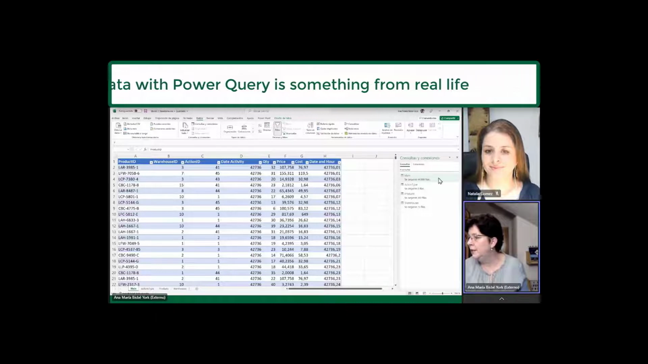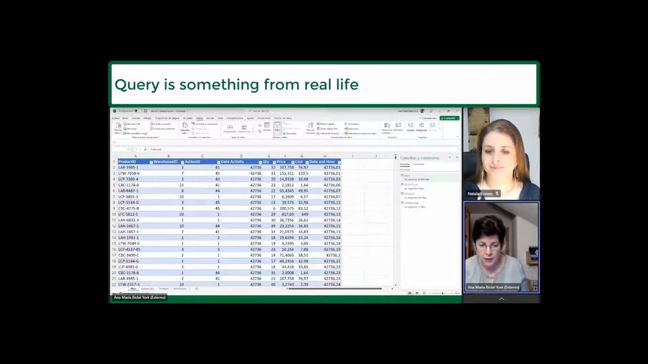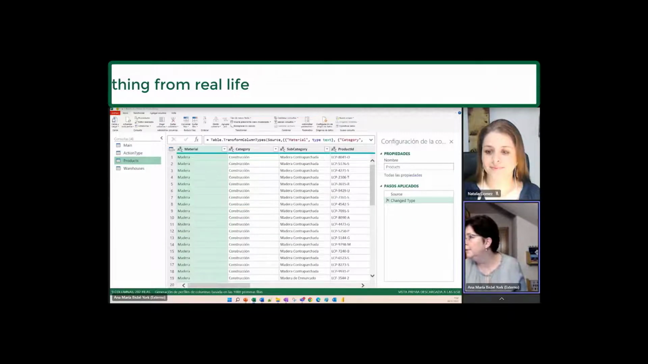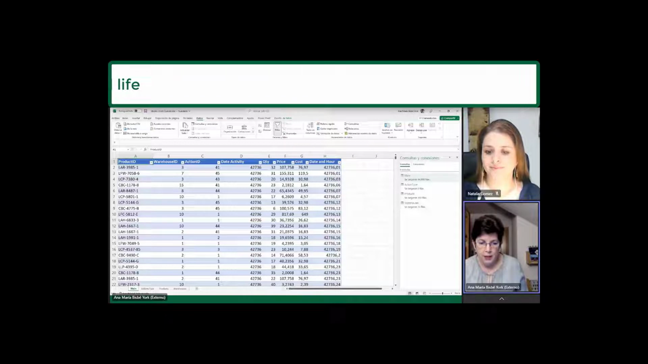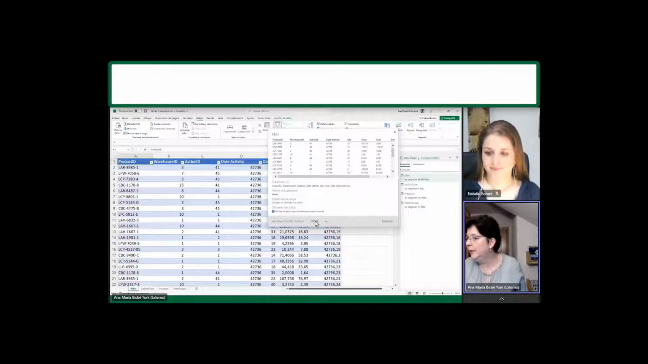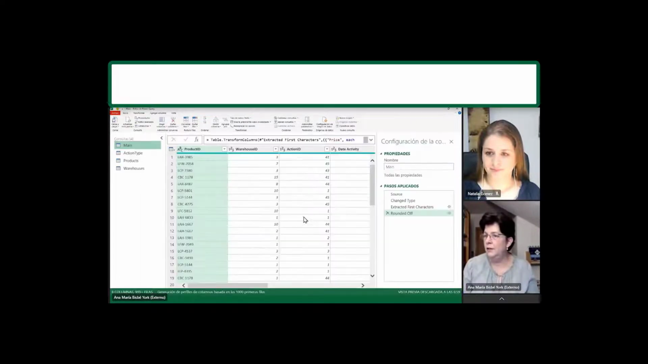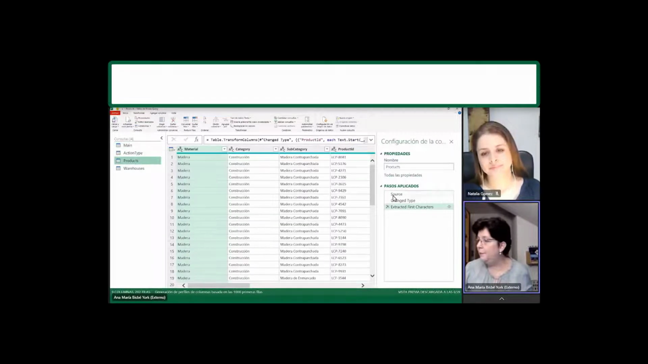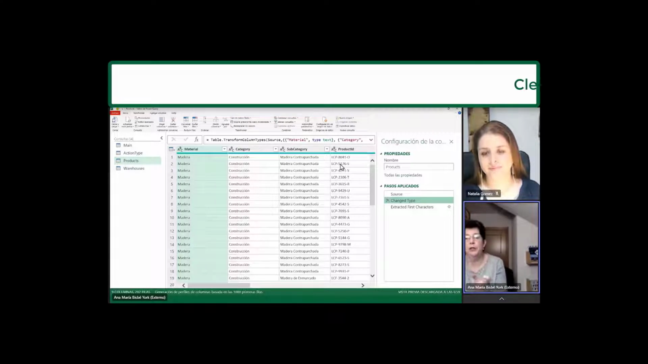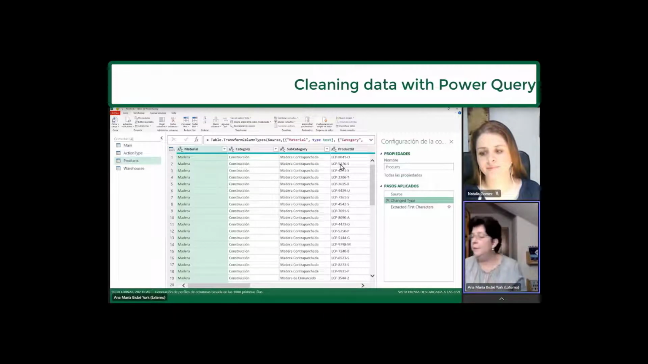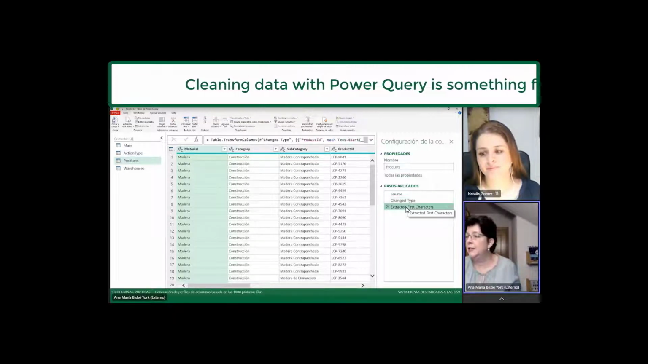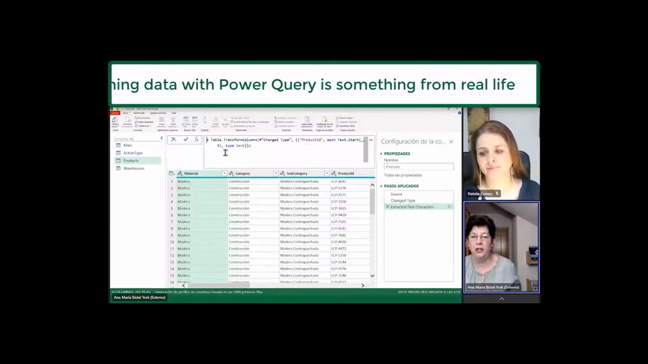Here we have the queries, and oh, I need to close this one first. Okay, now we have the queries here, and I'm able to open these windows. Okay, let's increase again. For example, if we look at the product, we can see that the last two positions from product ID are unnecessary. The best solution is to clean as much as possible. I'm using extract first characters, in this case, first 8 characters.